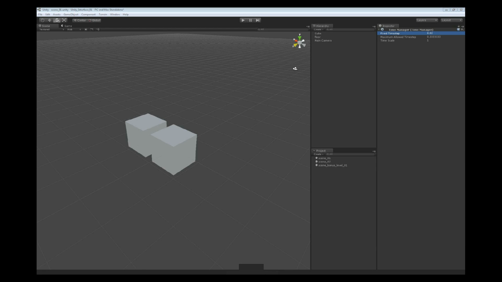Our next project setting is the Time Manager. The Time Manager allows us to actually work with the time inside of the game, the speed at which the game is going to progress, as well as with some of the physics calculations that are performed. The first option that we're going to see is the fixed time step.